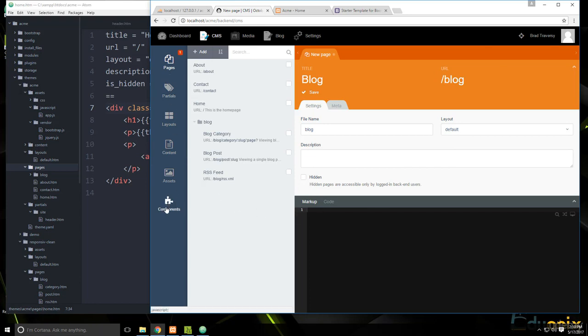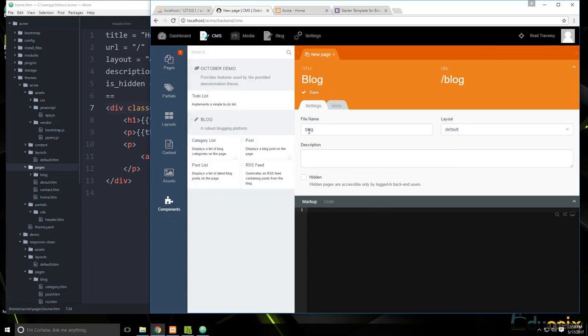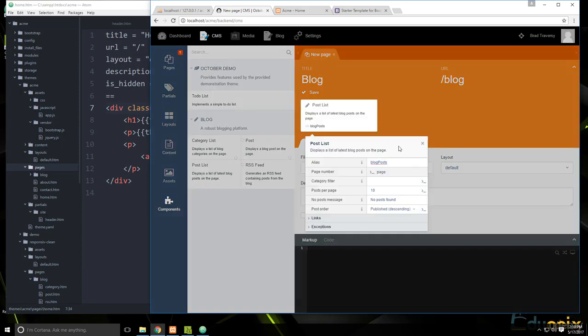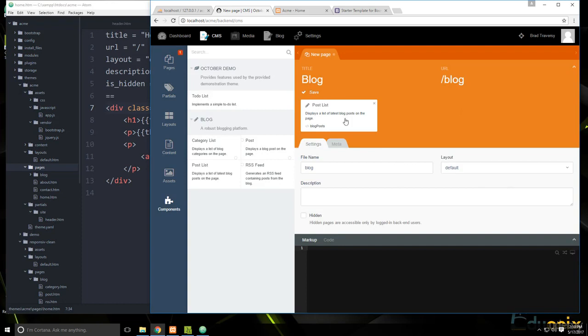So if we go down to components, while still on this, we can actually go and select the post list as a component. All right, and then that has some options, and we want to go down to links and make sure that the category page goes to blog category and post goes to blog post. All right, so let's go ahead and save that.